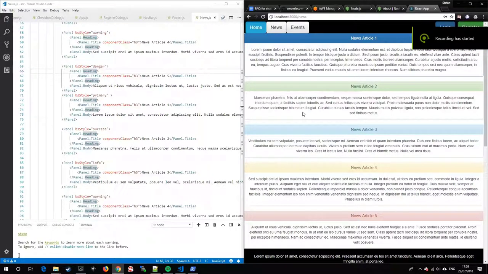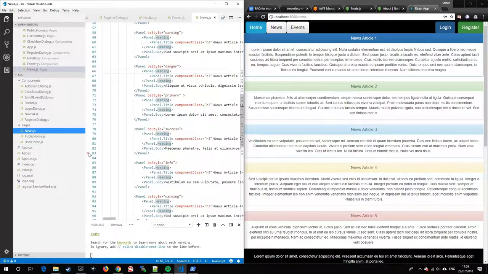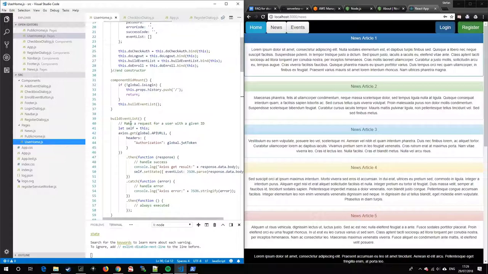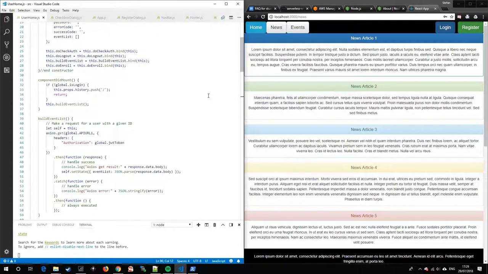The last page of the website is the user page, only accessible if logged in. It contains all of the various events of the society, plus some additional functionalities.